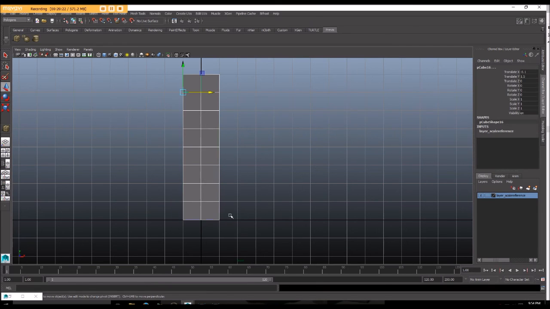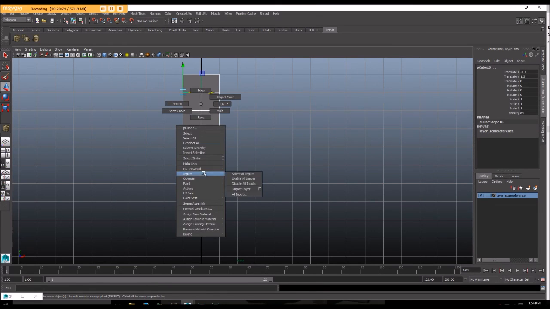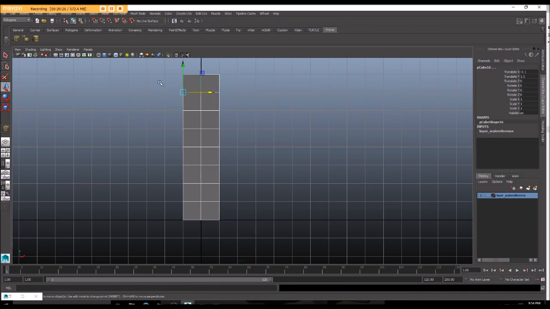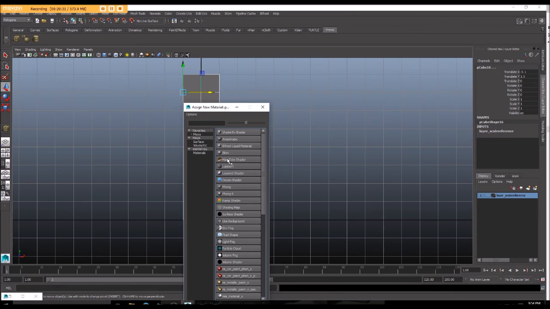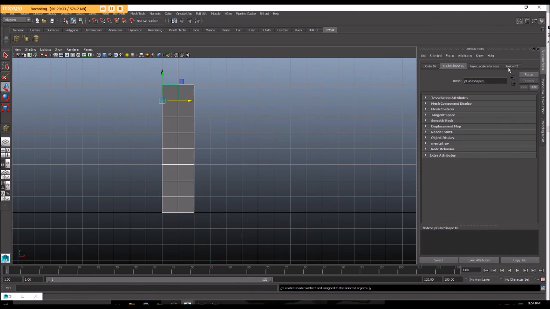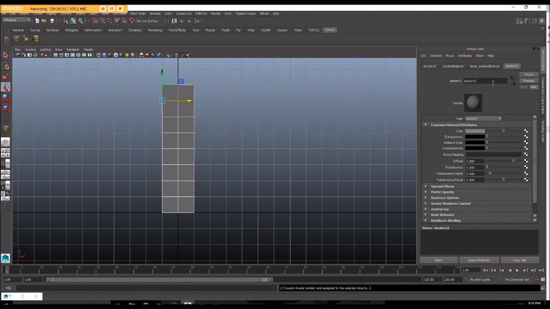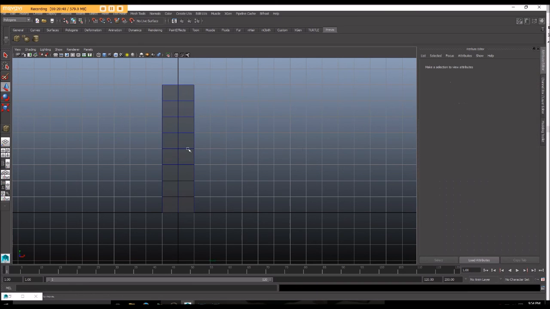So I'm naming this layer scale reference, and I'm actually going to create a new material as well. So I'll just select all my cubes, right click, go new material. I'll just create a Lambert, and I want to change the name of that Lambert, so I'll go to the Lambert 2 tab here, and we'll just go matte scale reference, because I want to make this a little bit more transparent than everything else that's going to be coming in.